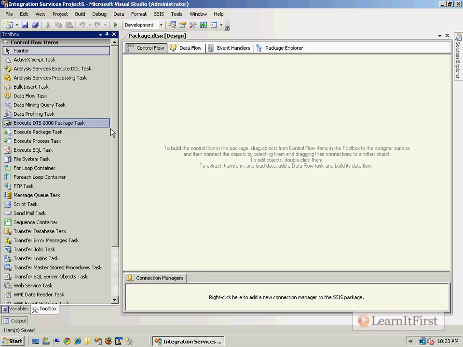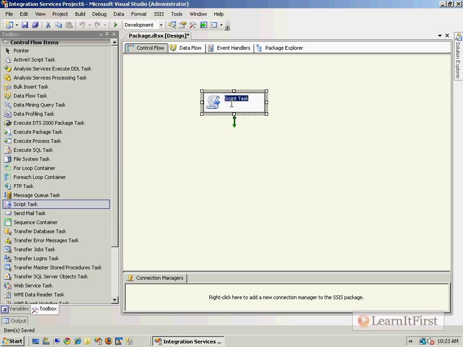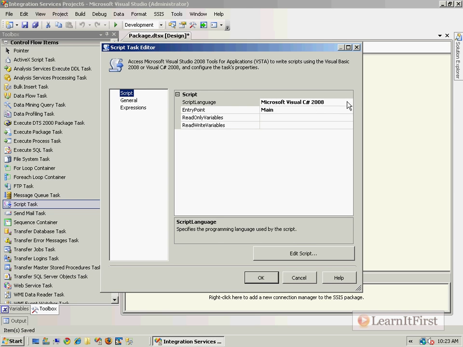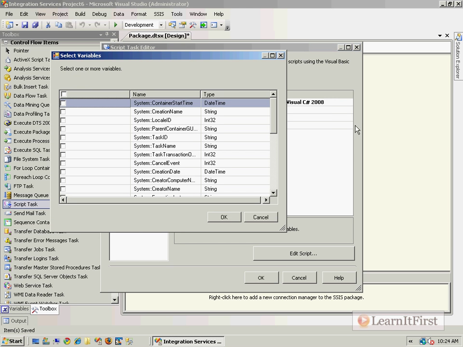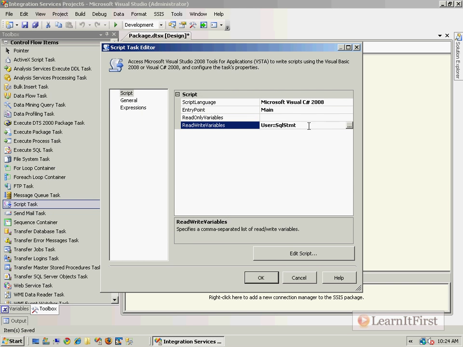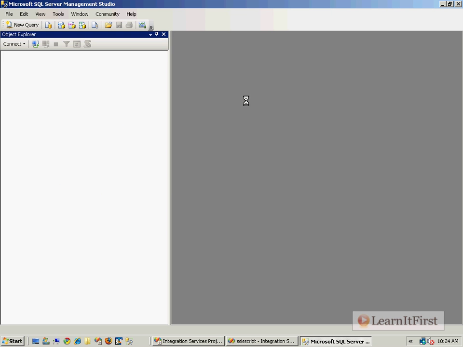And so my first step would be to use a script task. My script task is to create the SQL statement. Let's go ahead and bring that in. What do you want to do, C# or VB? I think I did VB the last one. I'll do C# this one. I'll bring in my given SQL statement variable. And let's go to AdventureWorks.